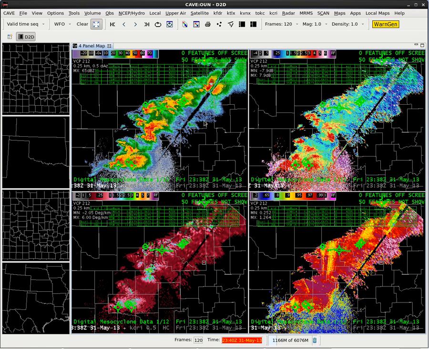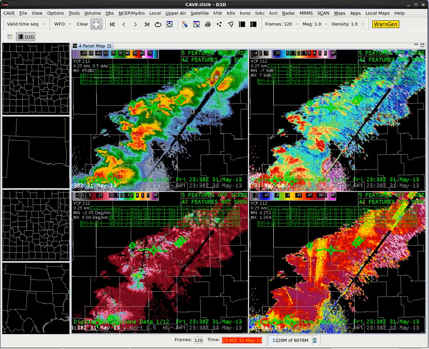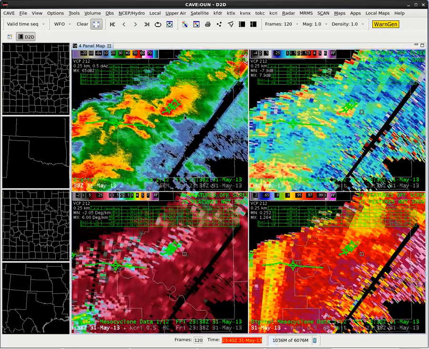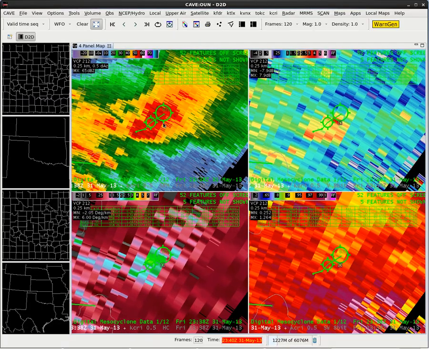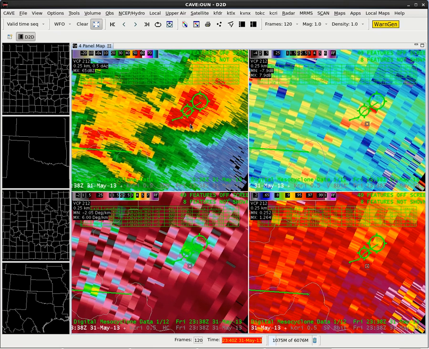So we'll go ahead and toggle over to reflectivity using the dot key on the keypad, and we're going to zoom in to the storm northeast of the radar. It has these two DMD detections over here. And we are going to step backward to 2329.